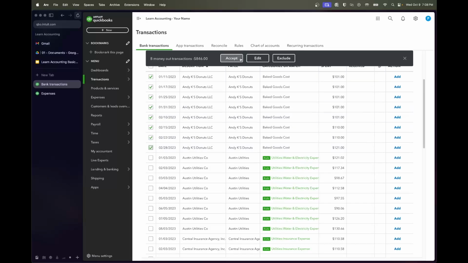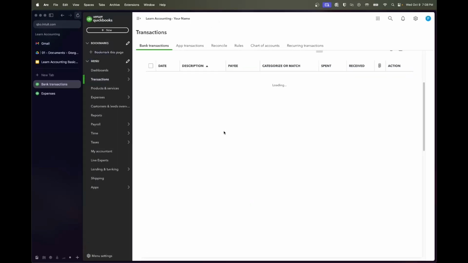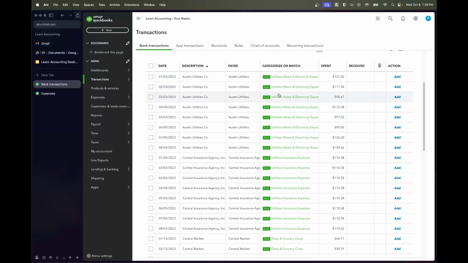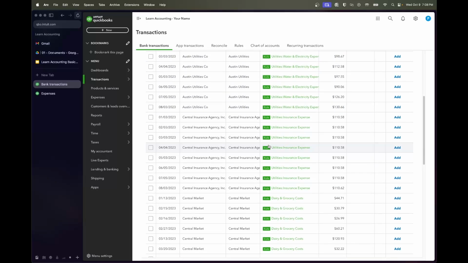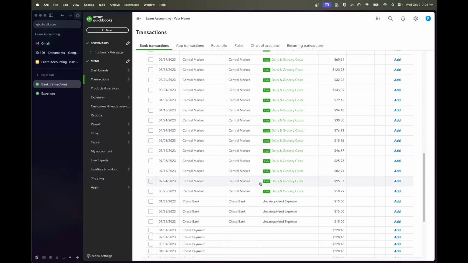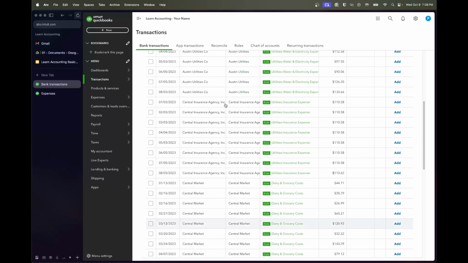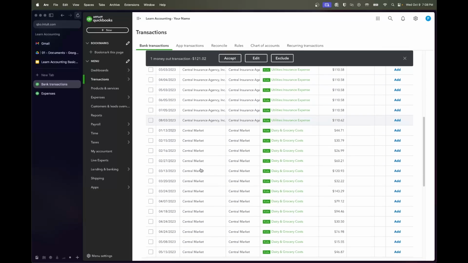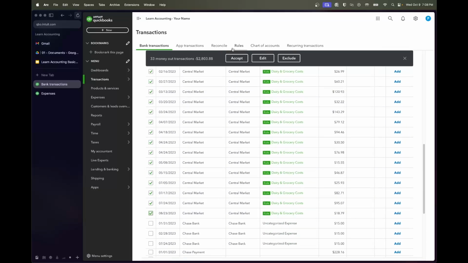You can go ahead and accept all of these. Austin Utilities, all of these look good. Central Insurance Agency, all of these look good. Central Market, all of these look good. All right. We can accept all of these rules here.